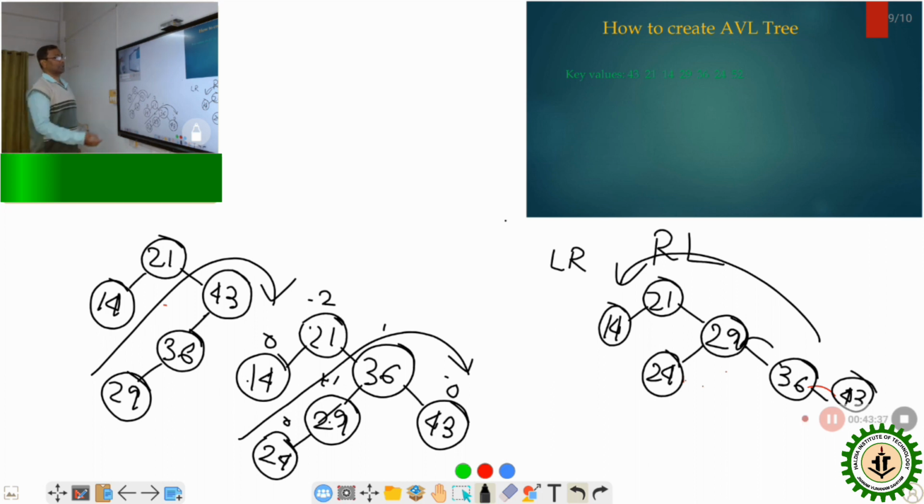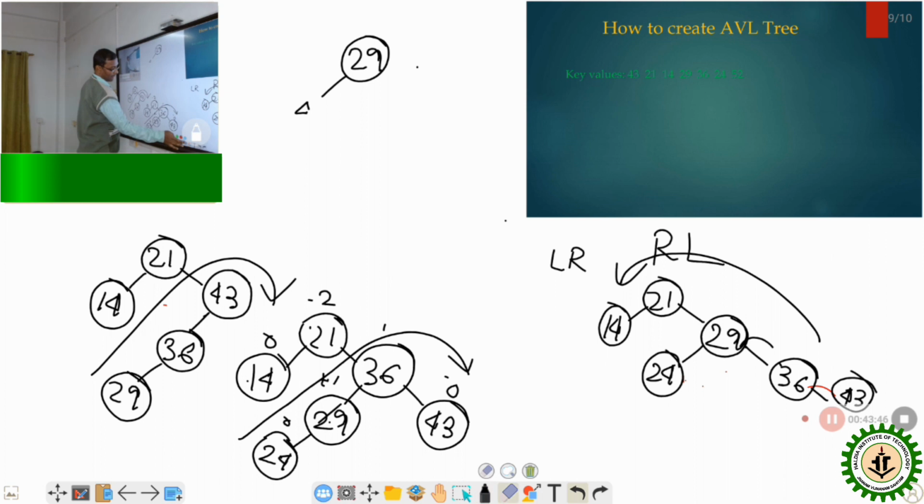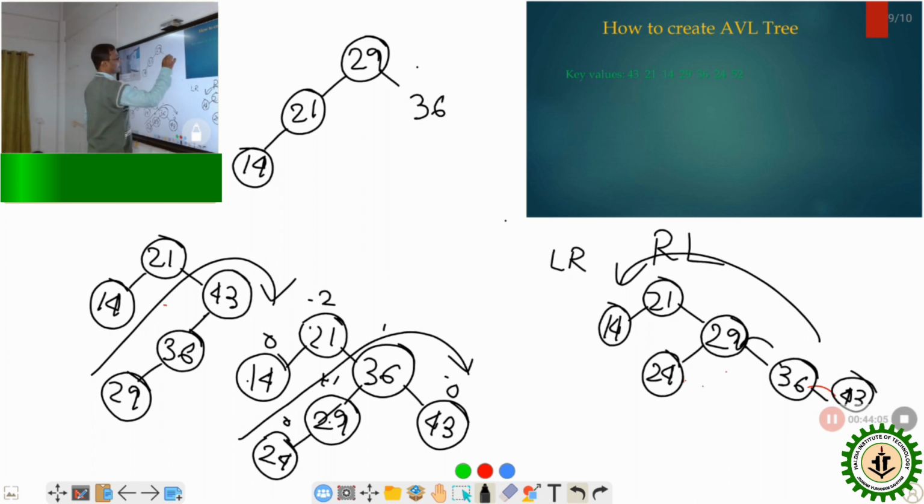So if we perform the RR rotation, what does it mean? 29 will become the root node. Then to the left, it will be what? 21. Then it will be 14. Then here it will be 36. Then it will be 43.